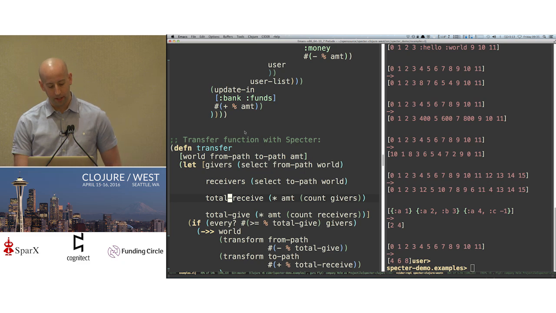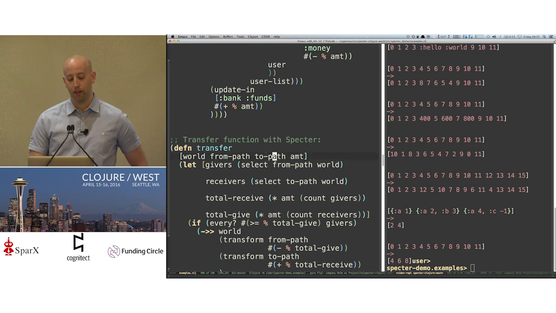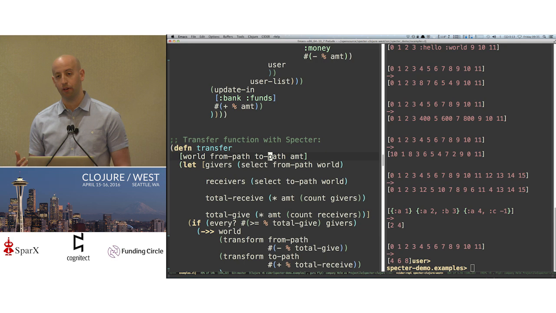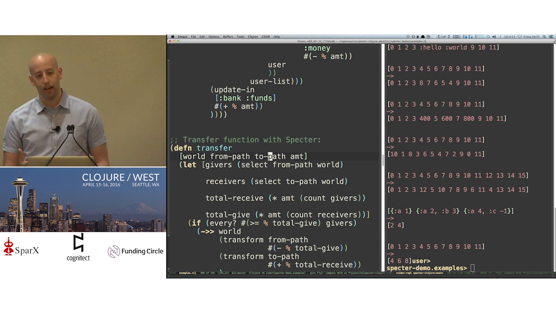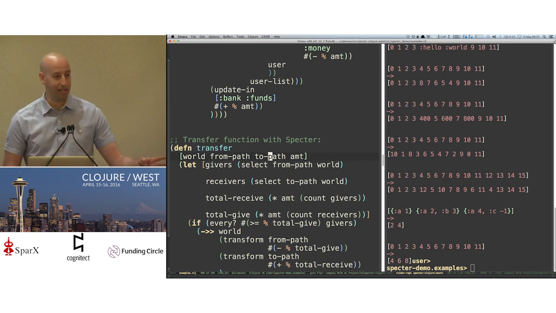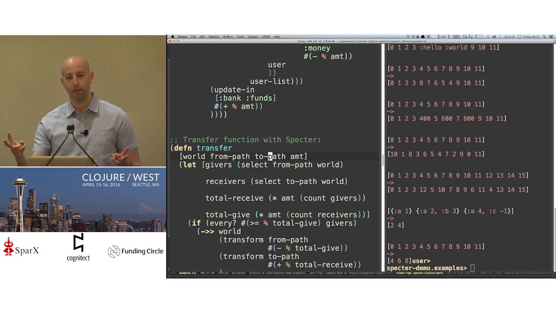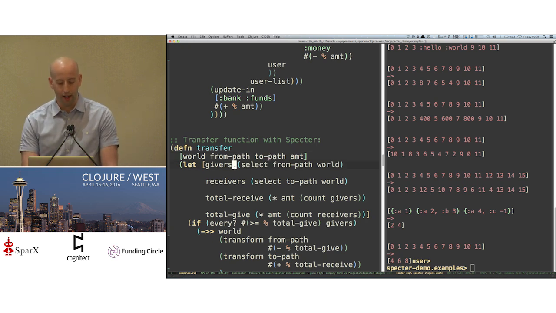And so this transfer function takes in as input the world data structure, and it takes in two paths, a path to everyone to take money from, and then a path for everyone to give money to, and then it takes in an amount. So what this does is a fixed many-to-many transfer between any sets of entities. So the idea is if you select 3 people to give $50 to 2 people, each of those 2 people will receive $75, and each of the givers will give $100. Okay?